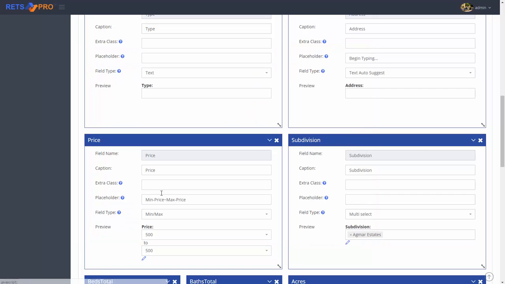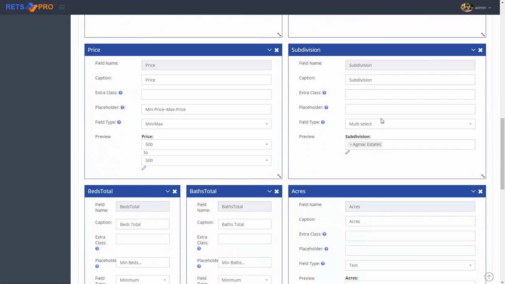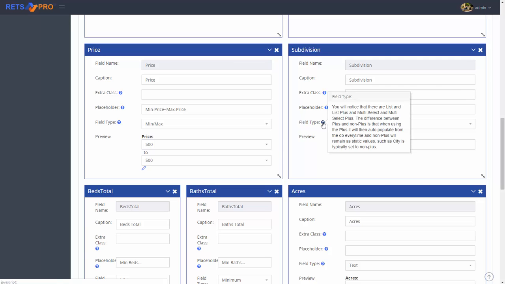Typically what I will do, I'm going to hit cancel. On subdivision, I will change multi-select to multi-select plus. And that means that whatever is in the subdivision column in the MySQL database will automatically get populated when the page loads. And that's also a handy thing. So again, these little tooltips, they're pretty self-explanatory if you read them.